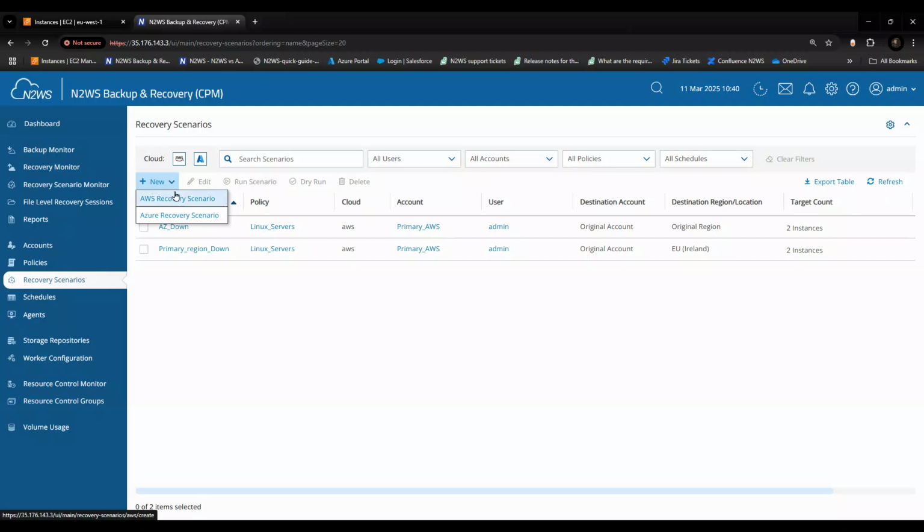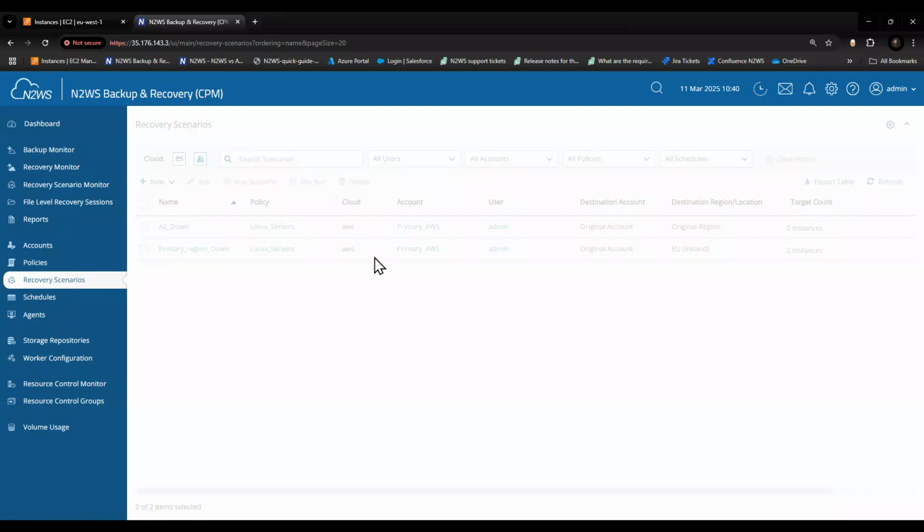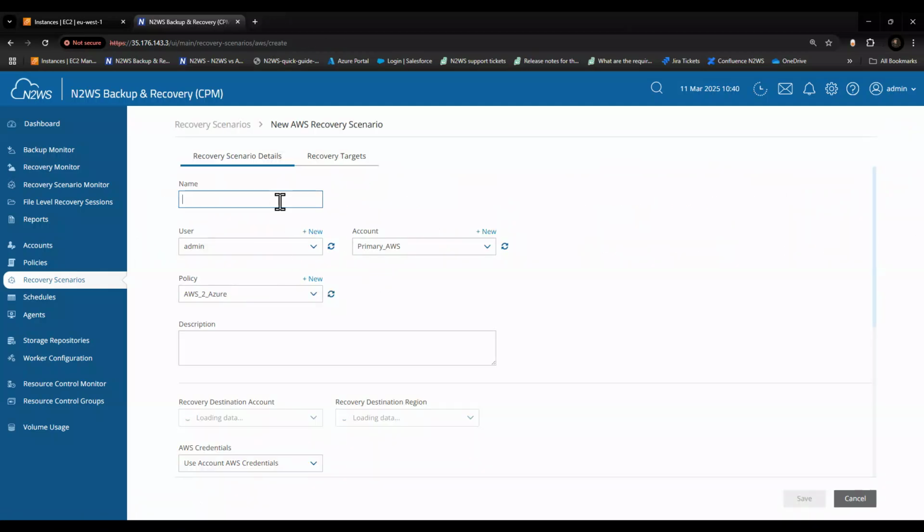You have the option to create an AWS recovery scenario or an Azure recovery scenario. We'll select AWS for today. The first part you need to configure is just the name. So I'll just put test for today's purposes. And the next part you would select is your account. And this can be any of the accounts that you've added to your AWS console. I'll just select primary AWS here.